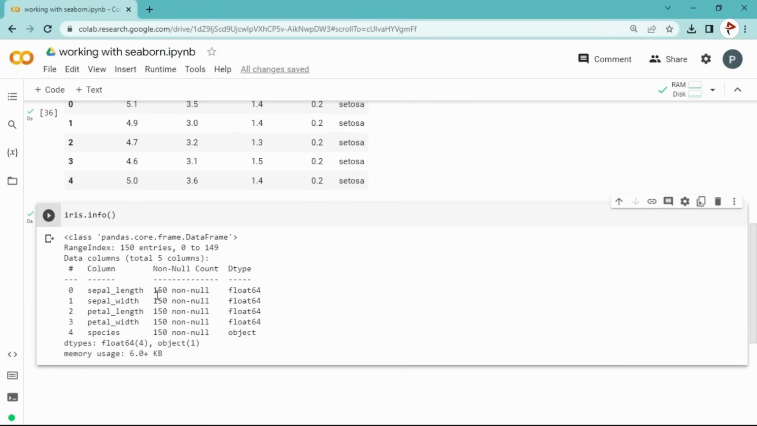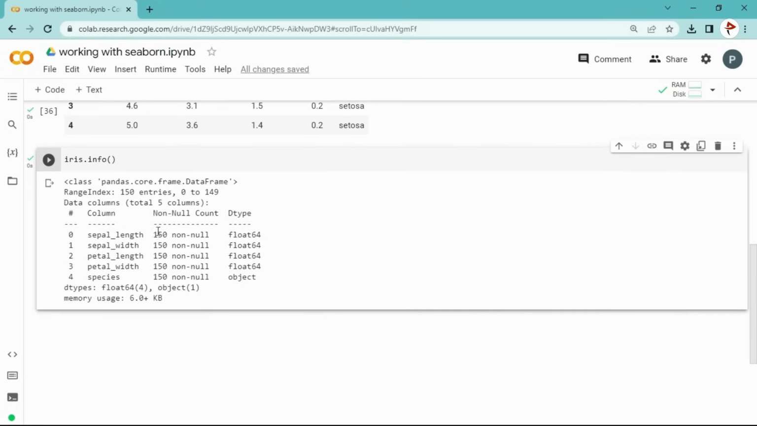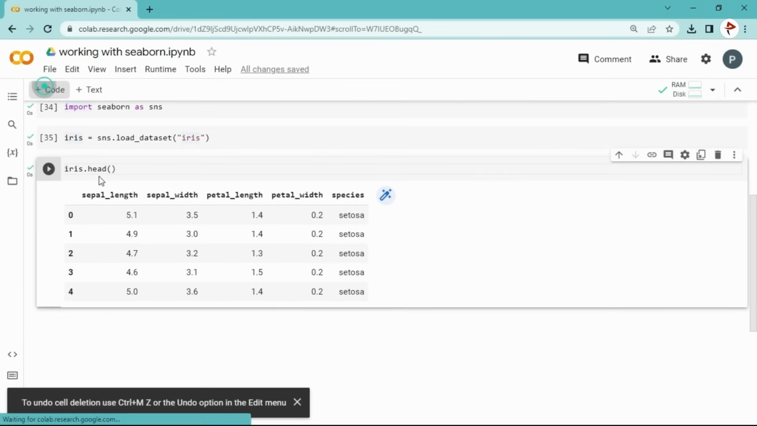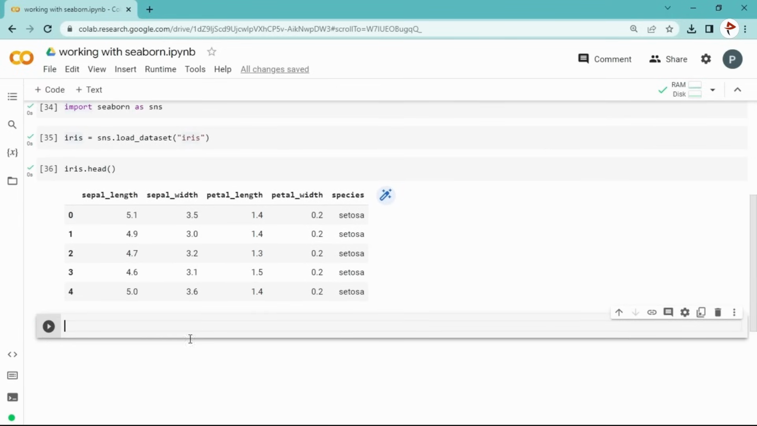Okay, so in total 150 values are present, along with their data types. Now let us see the scatter plot using the iris dataset. To draw a scatter plot, I am going to call sns.scatterplot. Now I have to pass x, y and the data.